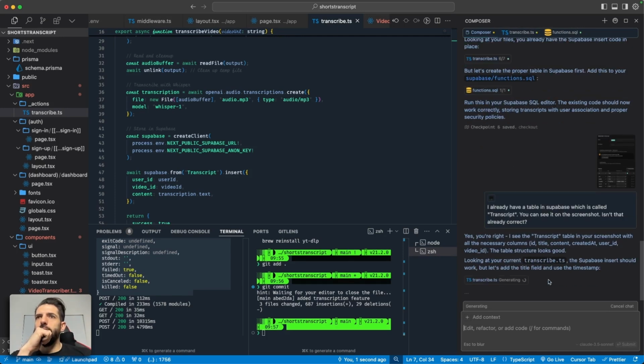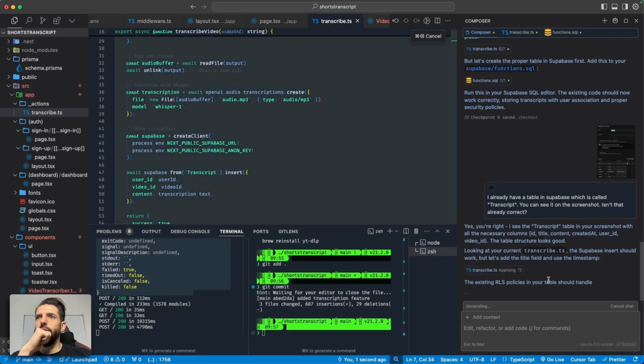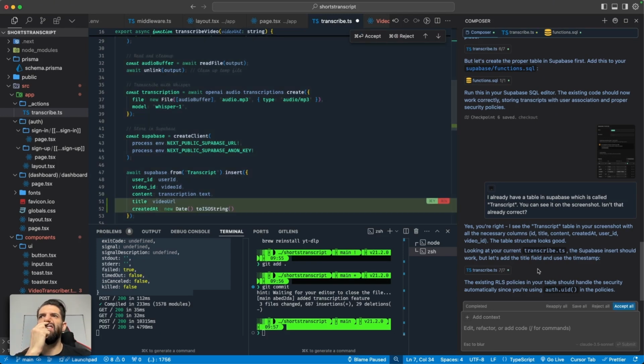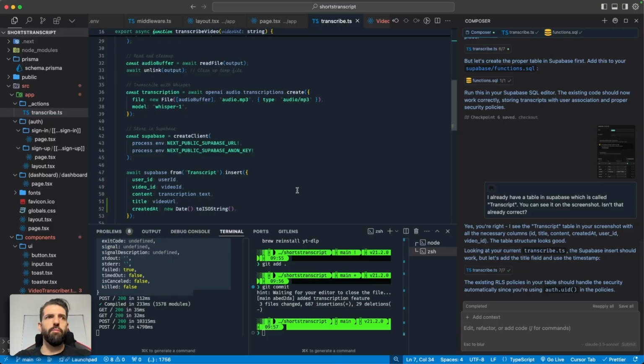Yes, you're right. I see the transcript table in your screenshot with all the necessary columns. The table structure looks good. Looking at your current transcript, yes, the Supabase should work, but let's add the title field and use the timestamp. And we'll hit accept all.